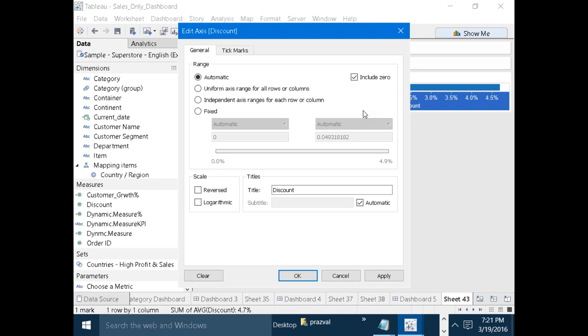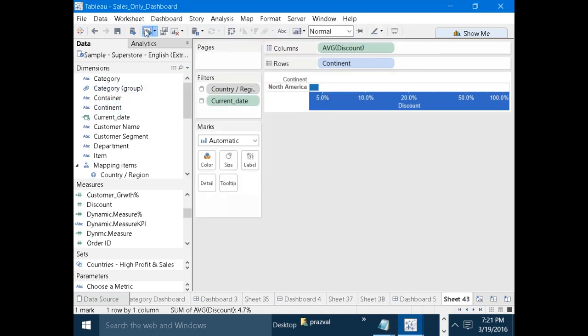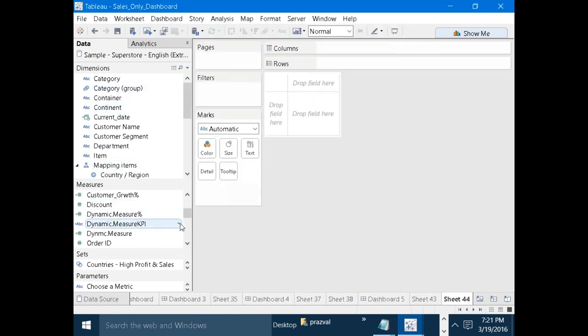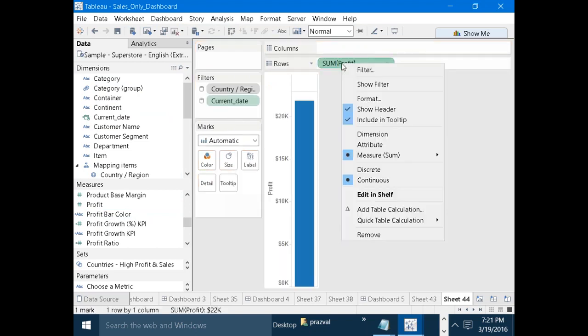So what is automatic? Tableau automatically defines the scale. First keep it as automatic. In automatic, Tableau automatically defines the scale of the axis.